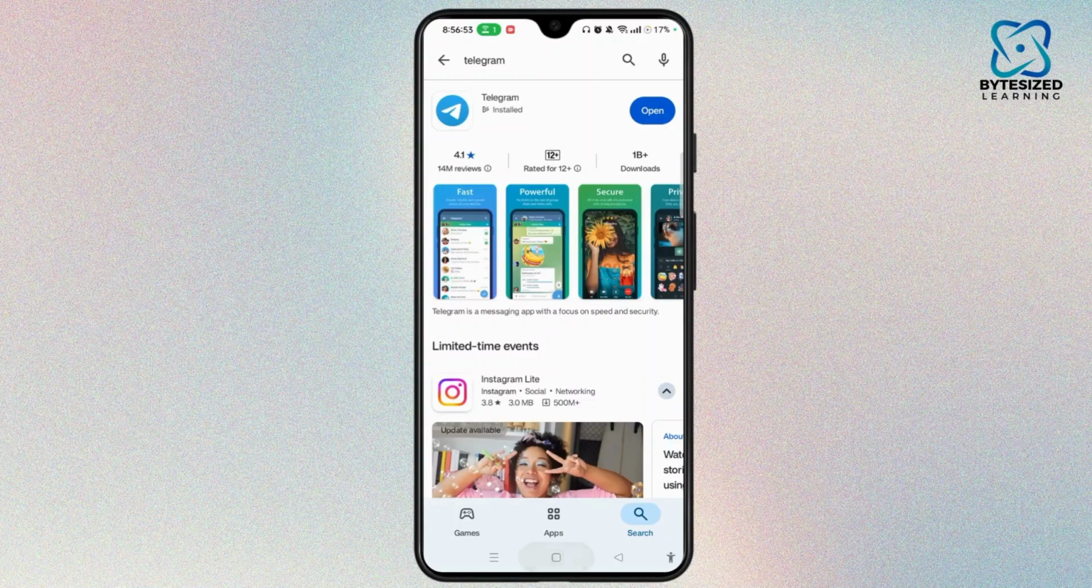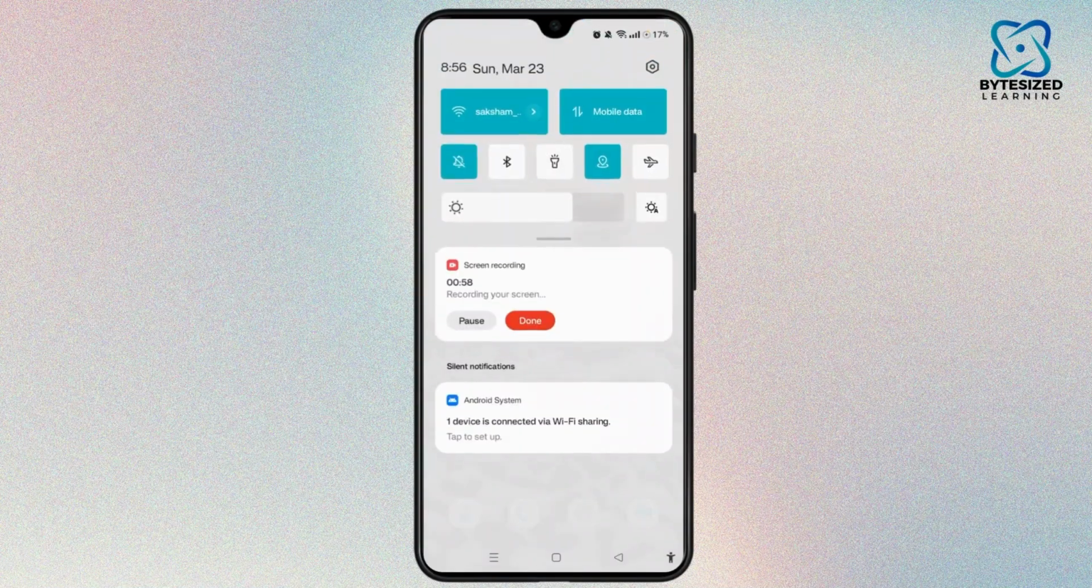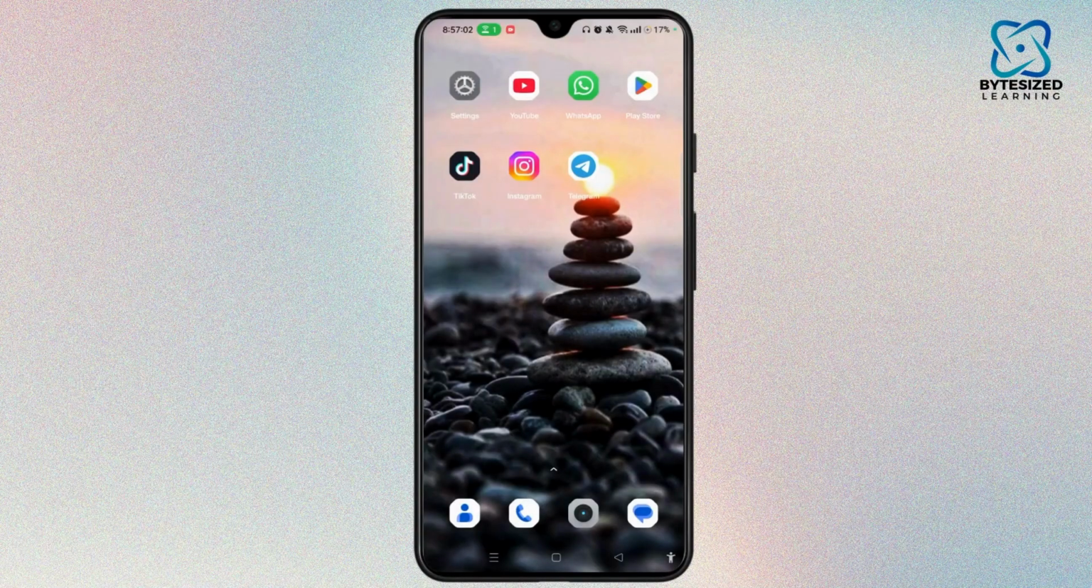The next thing to check is your internet connection. Make sure that you switch between Wi-Fi and mobile data or reconnect to a stable internet connection.